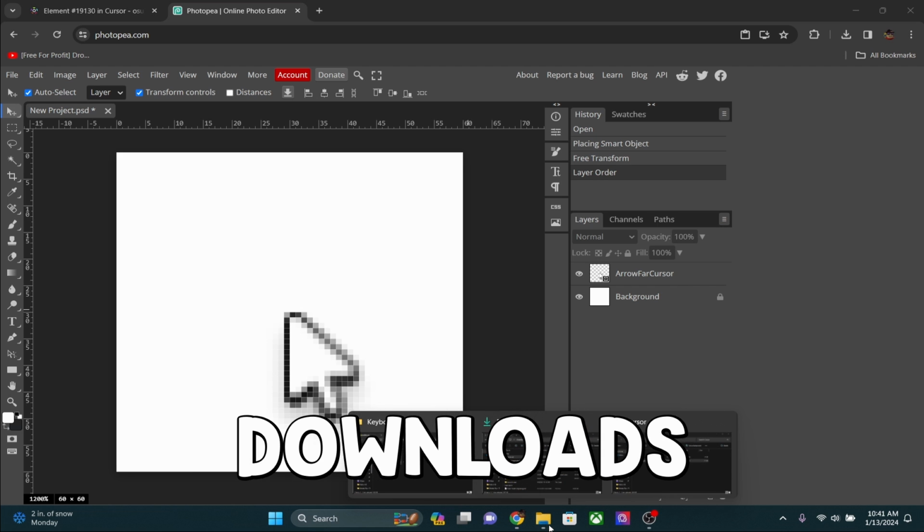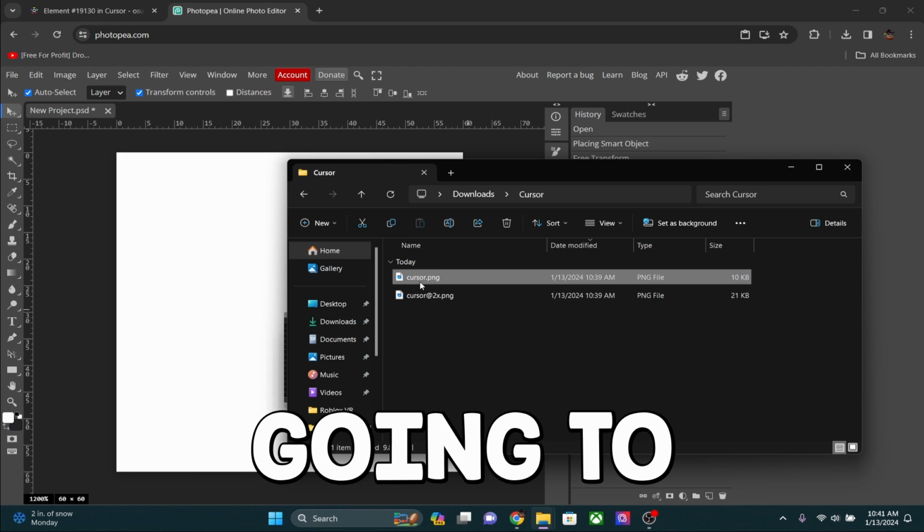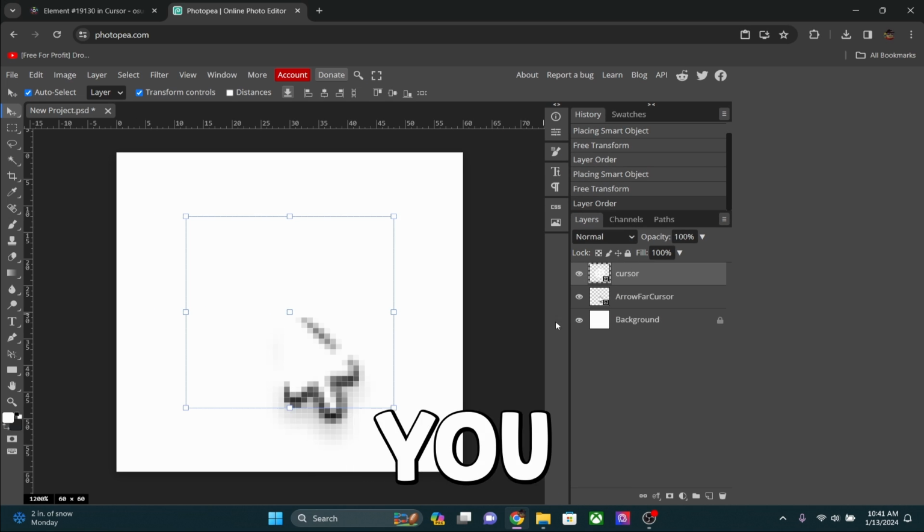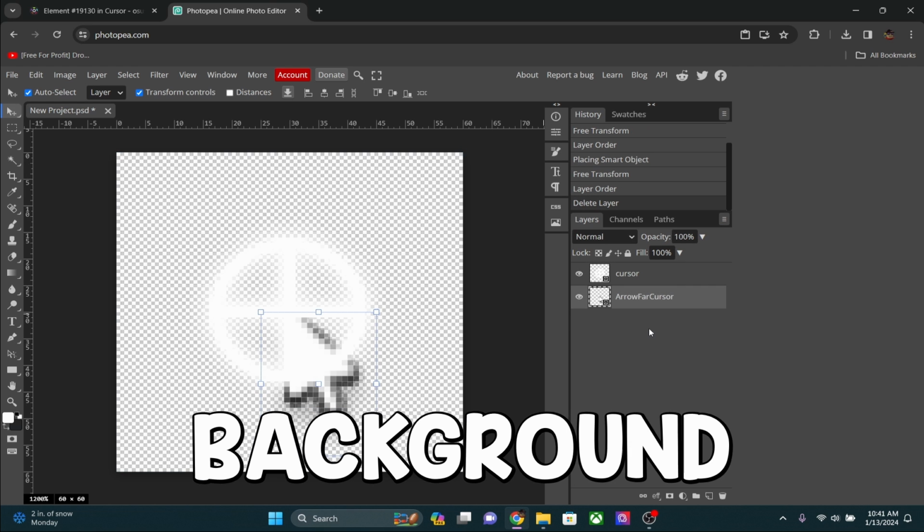So I'm going to go to my downloads real quick, and with my new cursor, I'm going to drag it in. Now again, this is under it, so you're going to drag this over both of them, and you can't really see them. So I'm going to go ahead and delete the background, so now it's transparent.